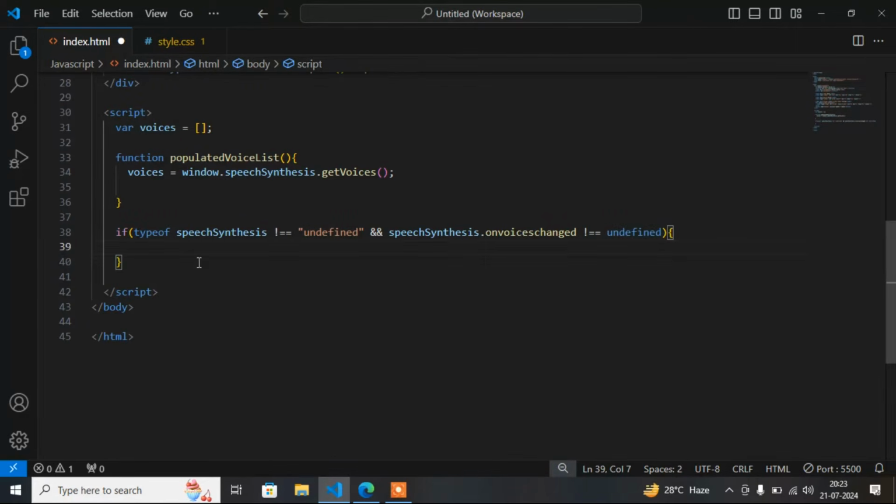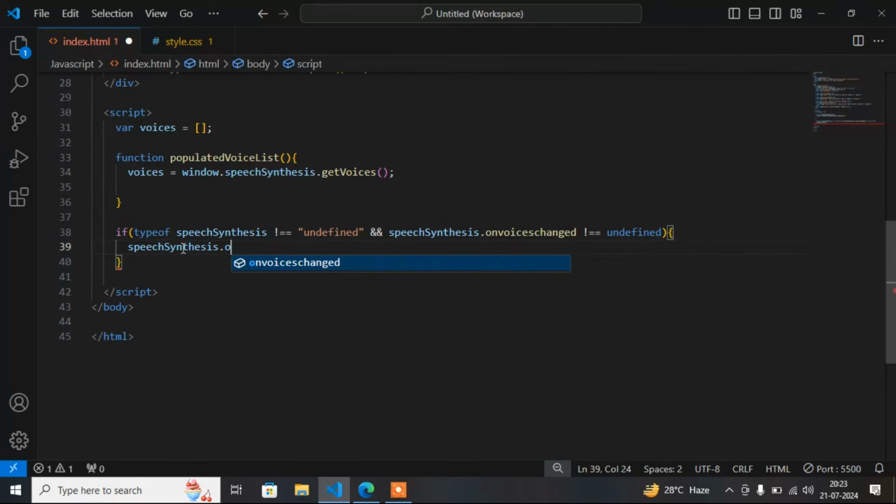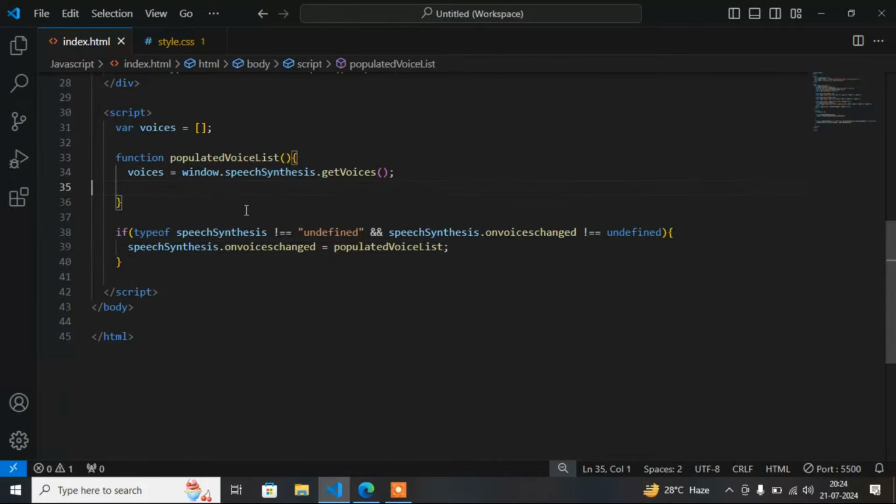Now if it is not undefined, I will call this function, but I will call it in a different way, because normally we just simply write it like this. But as I already told you, this is a predefined thing, I'm just using it. So I will call it this way: speechSynthesis.onvoiceschanged equals, and now I will call this function, and there's no need to write the parenthesis as well. Okay, so this is the thing.